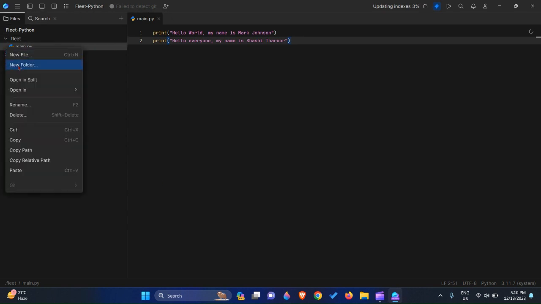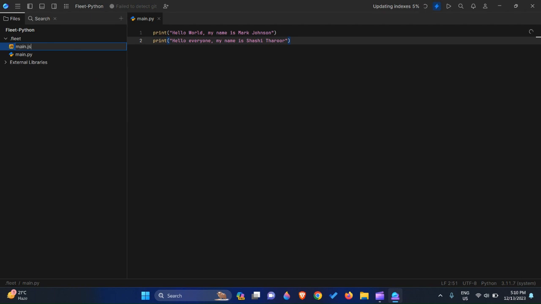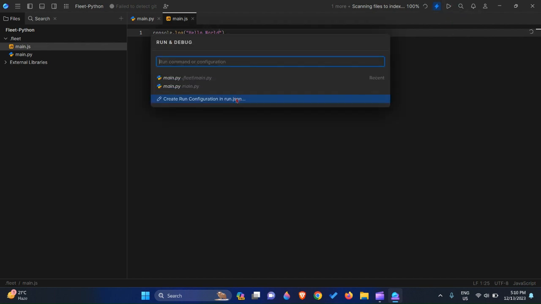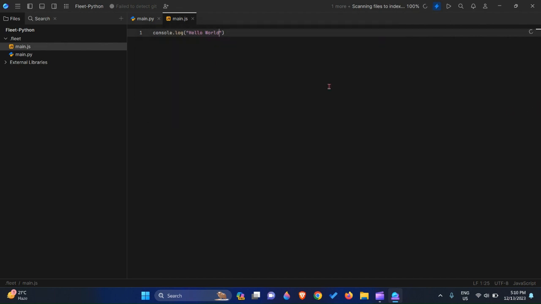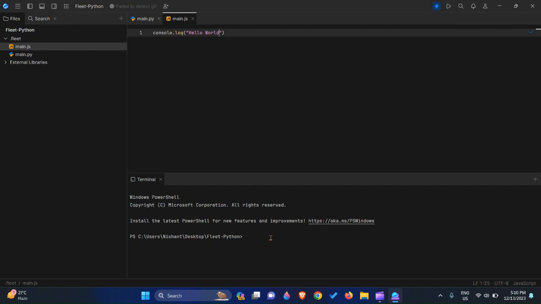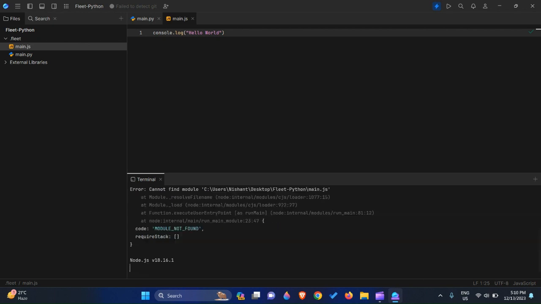So let's proceed to our next file. Let's create a new file, main.js. First let's type a console.log, say hello world. I think I can't do this. I don't know why. That's the disadvantage with Fleet: you don't have extensions like Visual Studio Code. But I think they must be building those plugins in the next few months. So what you can do is type node main.js. I don't know what the problem is. I can't understand.